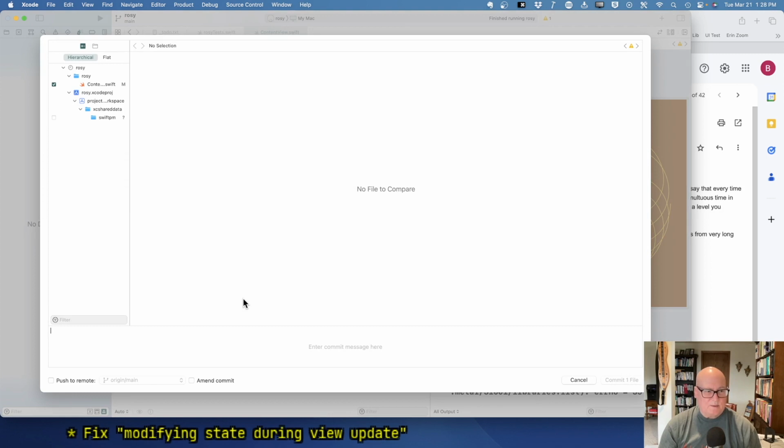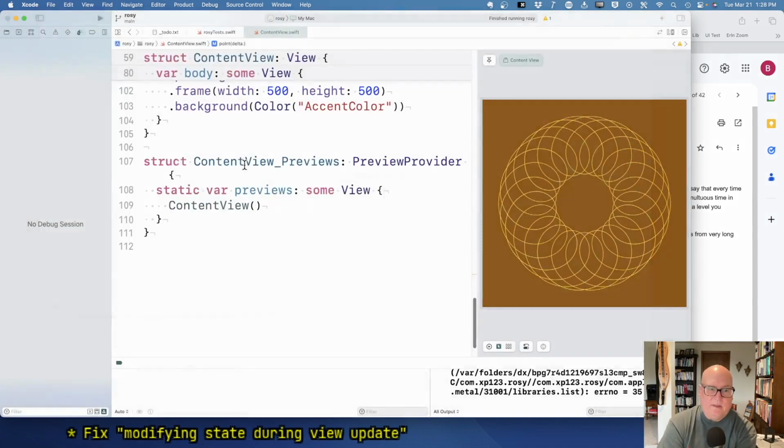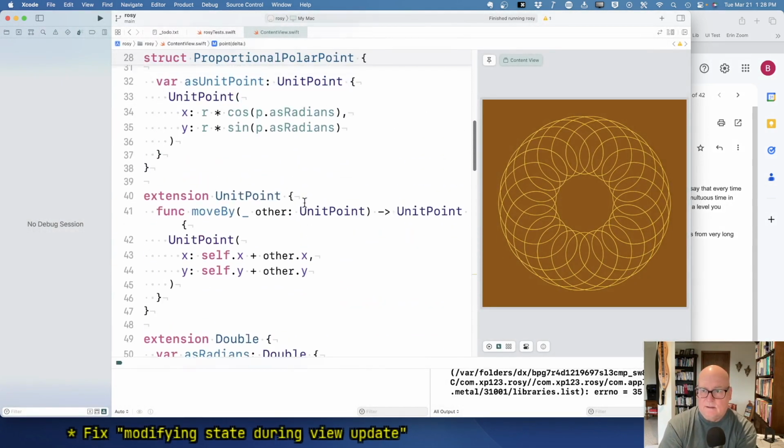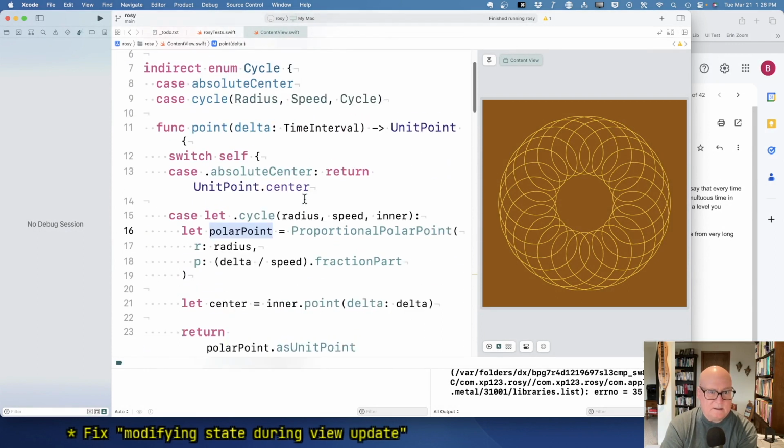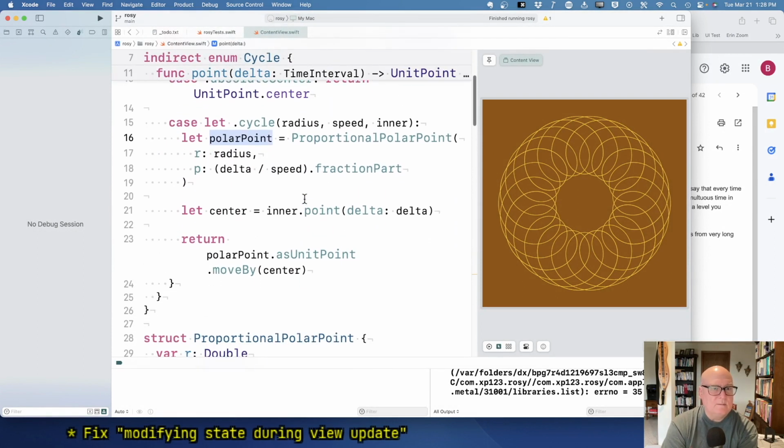All right, so what we've done is pull out mathematical objects that aren't really objects. Polar coordinate with proportions, extensions on double, and unit point. Okay. But I think that, yeah, very nice. All right, I think that expresses pretty well.